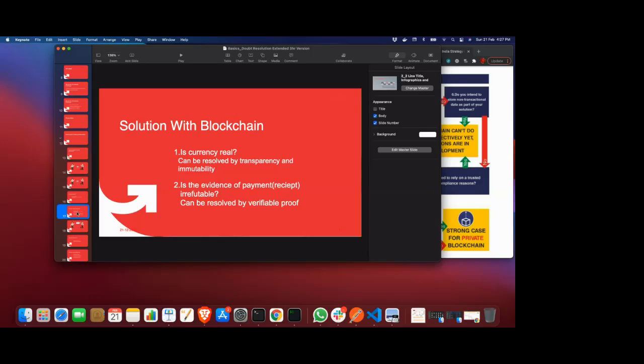If it is blockchain, then you can create transparency and immutability in case of the ID of the currency, or you can keep a record of the origin of the currency and whatever changes have happened. And for an irrefutable receipt, you can include verifiable or auditable proof. In this way, you will be able to create trust in the system. If you have these features, then people can come to your system and do these kinds of transactions.